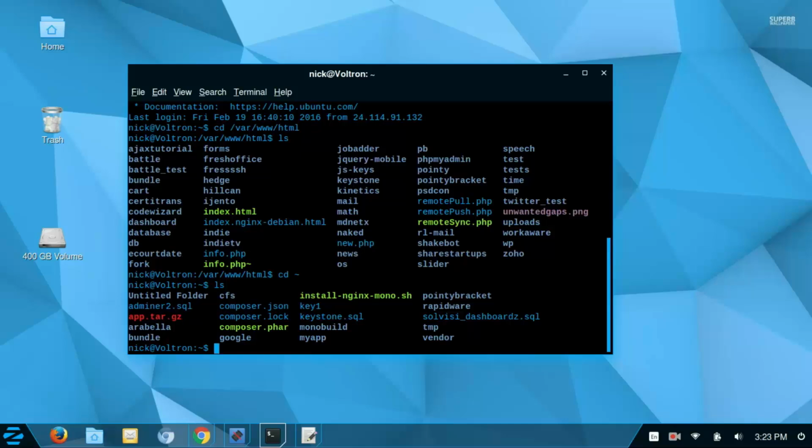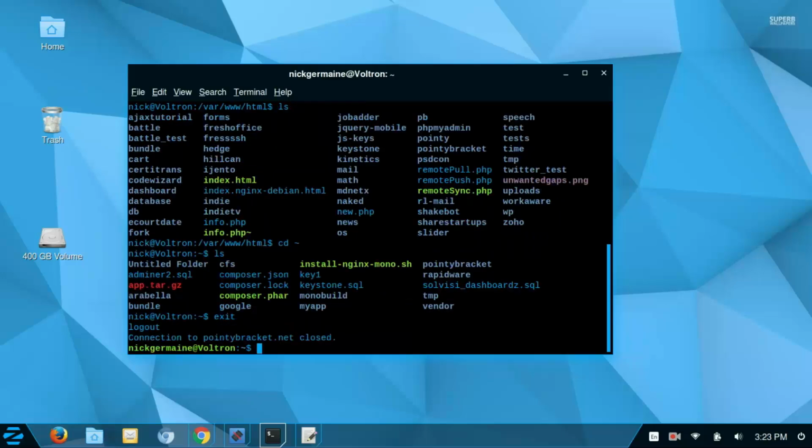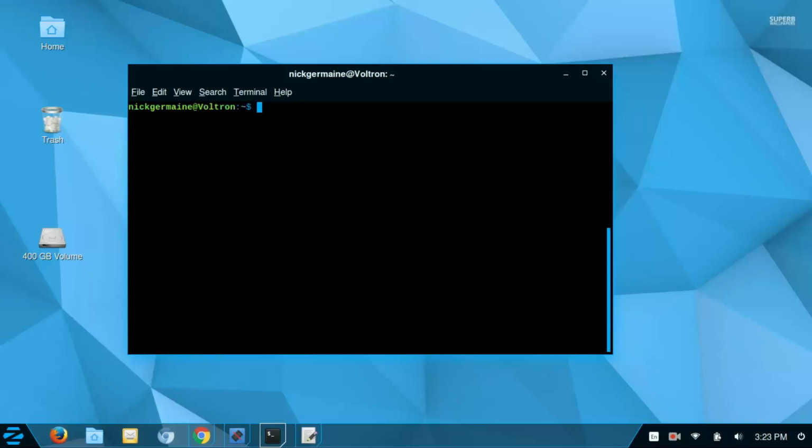So that is how to connect with SSH. When you're done, just type exit and the connection will be closed. That was a really short video. Just to recap, to get connected, type SSH, your remote username at the name of the remote host, and hit enter, and it's going to ask for your password.